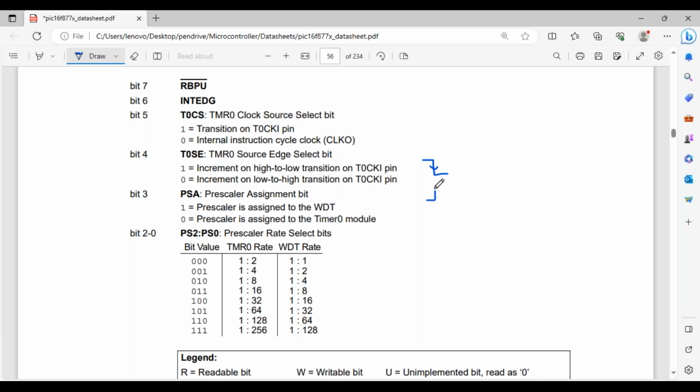Okay. So at the RA4 pin, if I'm going to identify a falling edge, I have to write T0SE with the value 1. If I'm identifying a rising edge, I have to write a value 0. Now tell me, what should I write in my case? Should I be writing a 0 or should I be writing a 1?